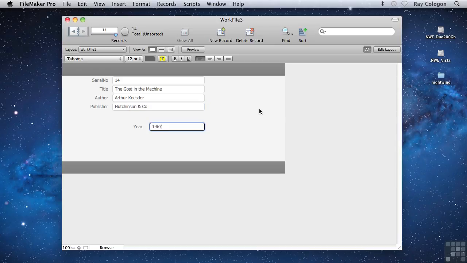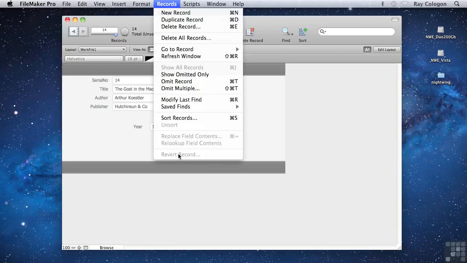Now I'm going to commit the record by pressing the Enter key, and as I do, the cursor will leave the last field. At this point, the record is saved and can no longer be reverted. So you'll see that the Revert Record command on the Records menu is dimmed and unavailable.